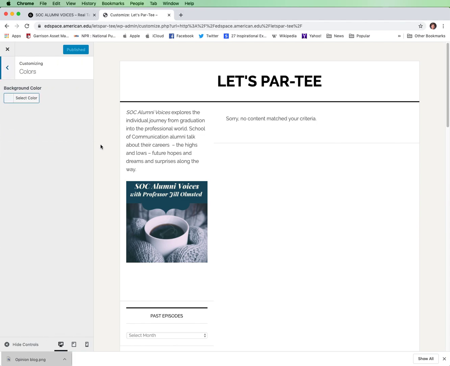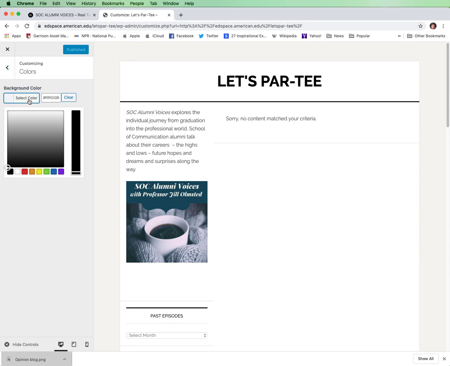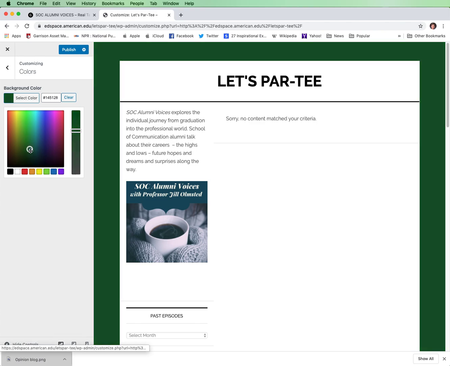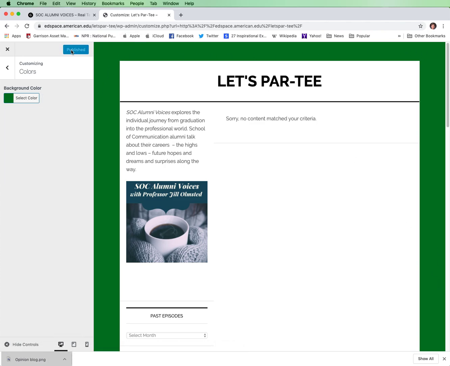All right, so the colors means that you could put a border around this. Well, let's see, it's golf. So how about green for golf? So let's go into the greens here. I'm just moving this down. So let's go to that green. And if I want that, and I think that looks nice, then I just hit publish. And there we have it.